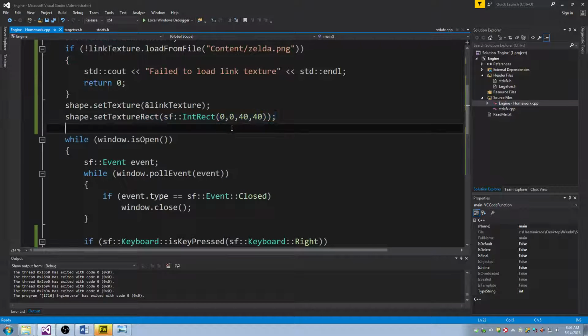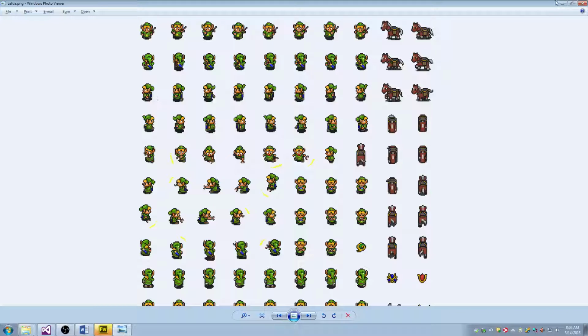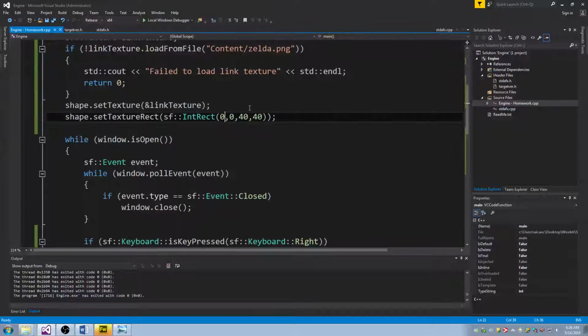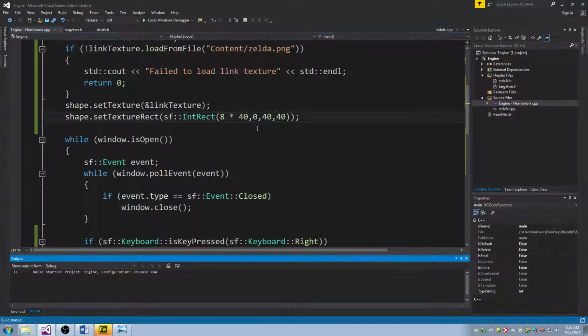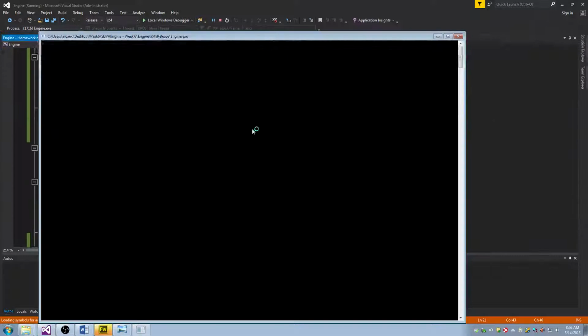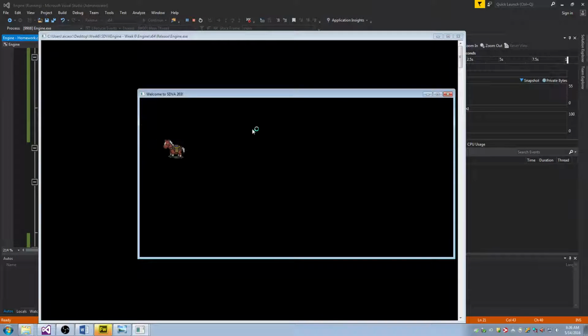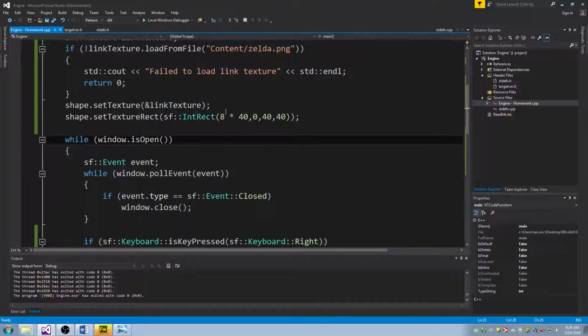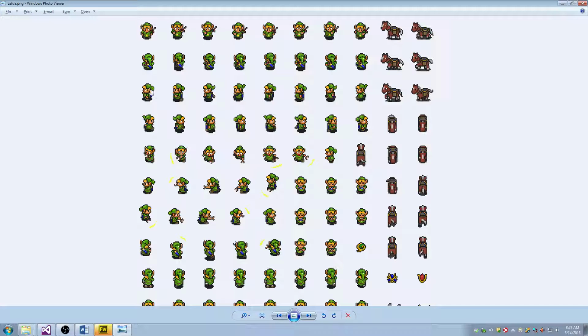So the key here is that this 0 and 0 indicate the top left corner of the rectangle that we want to use from this texture. So 0, 0 is this top corner, so if I want Epona, I would count 1, 2, 3, 4, 5, 6, 7, 8. So I go 8 rows over. So 8 times 40. And this would get me, hopefully, Epona, like so. Right. So by using that knowledge, I can choose what direction I want Link to face.